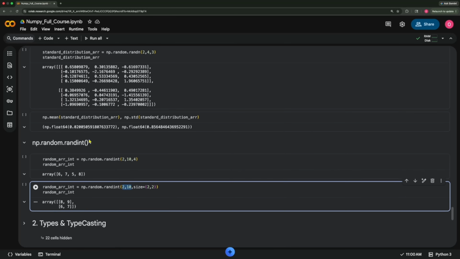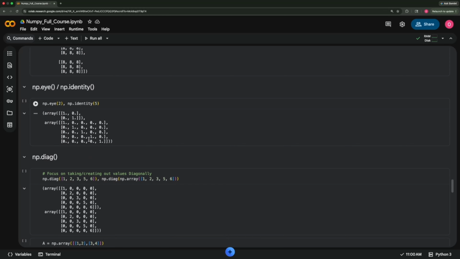So these are the array creation functions, the most frequently used functions in any project.